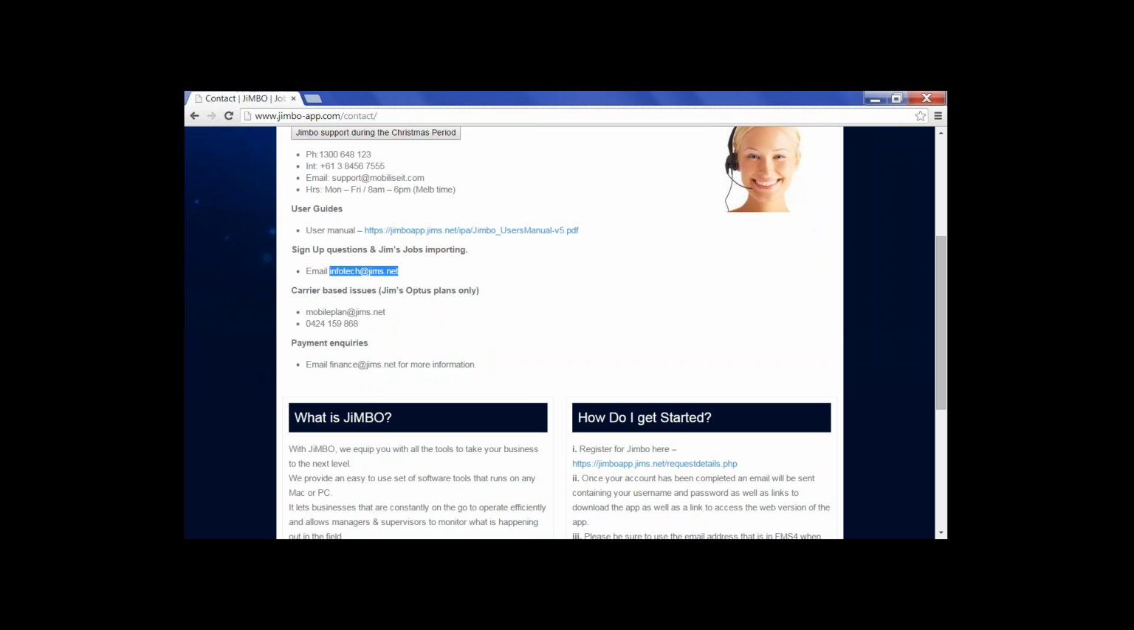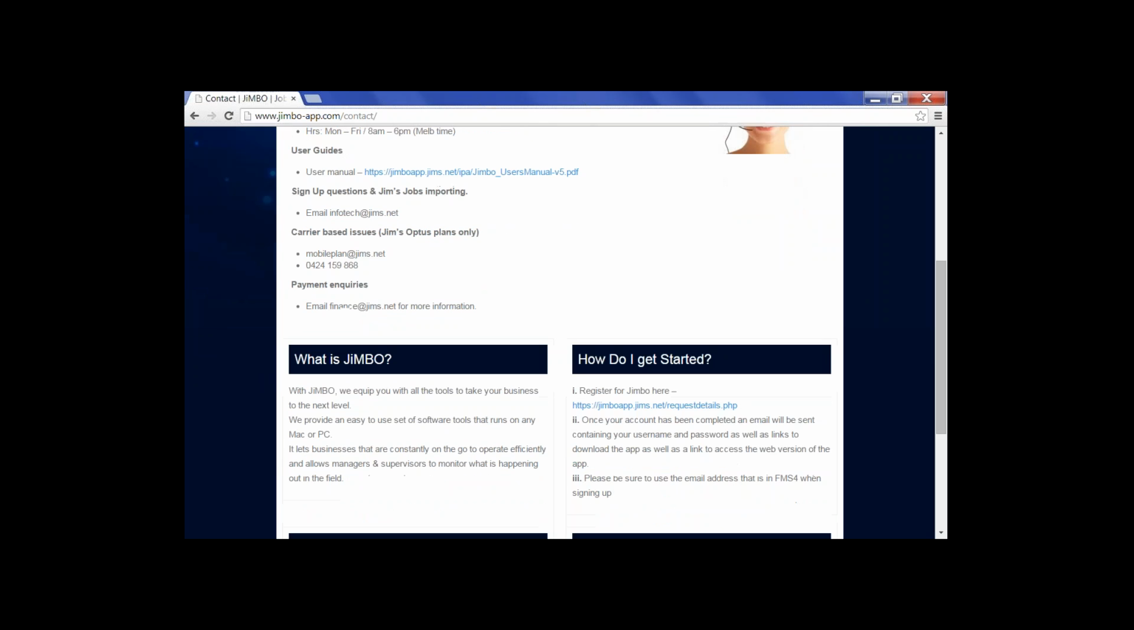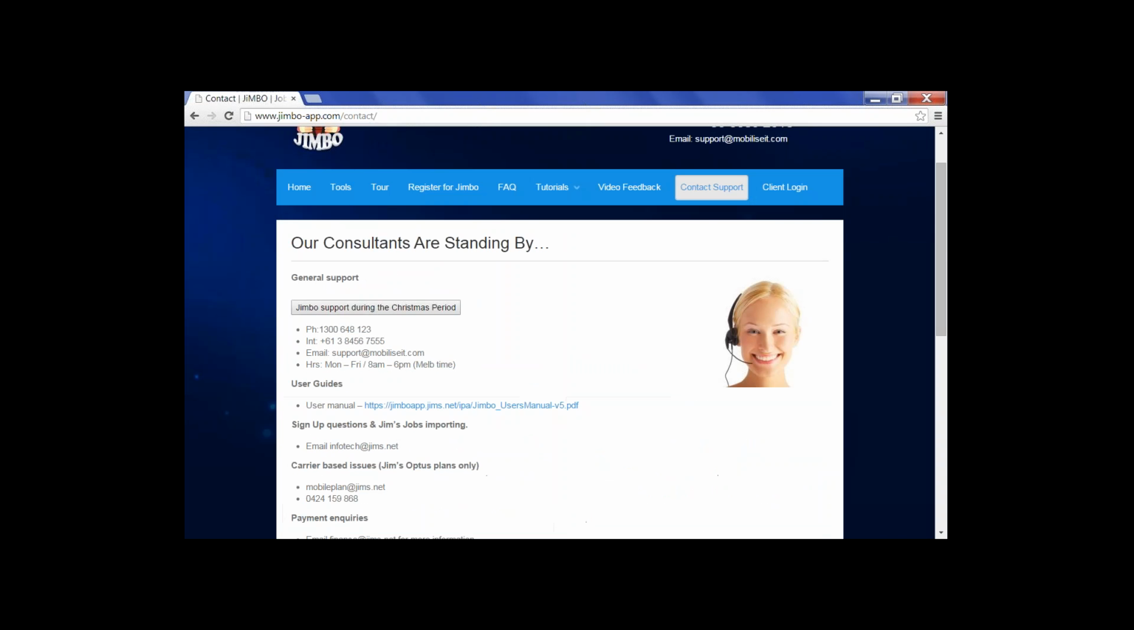If you've got any carrier-based issues and you're on our Jim's Optus mobile plan, go to jims.net, or you can call 0424 159 868. If you're with another carrier, let's say Telstra or somebody else, you'll need to contact them to understand the issues you're having. They won't be Jimbo issues, they'll be more your carrier situations. Obviously, any payment inquiries can also go to finance@jims.net, so they'll be able to help you there.